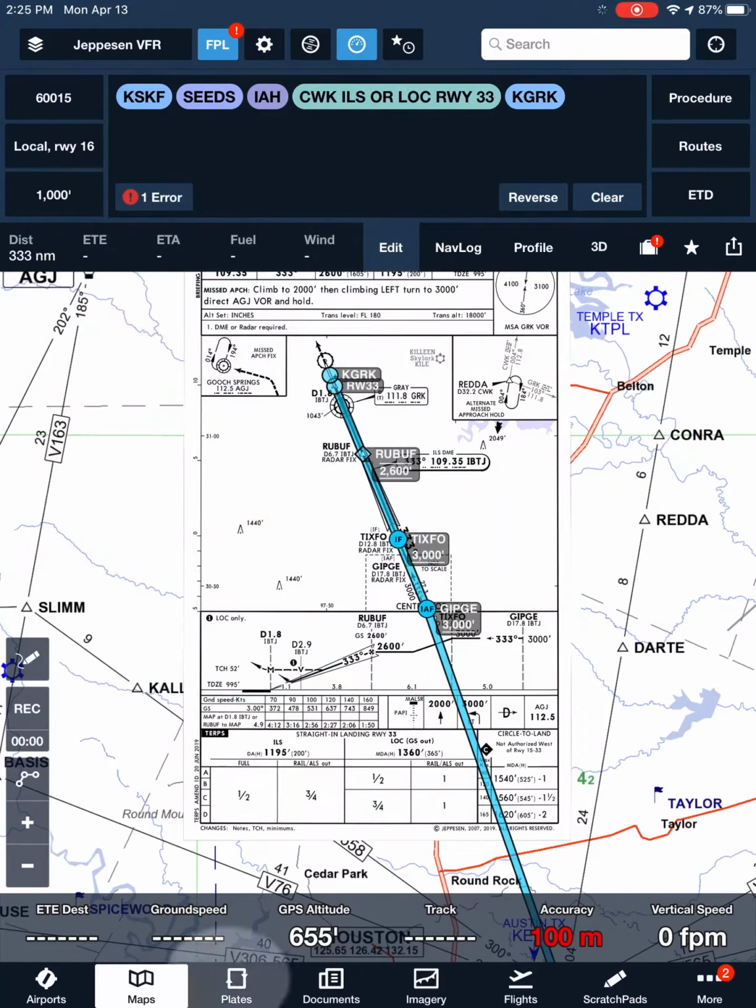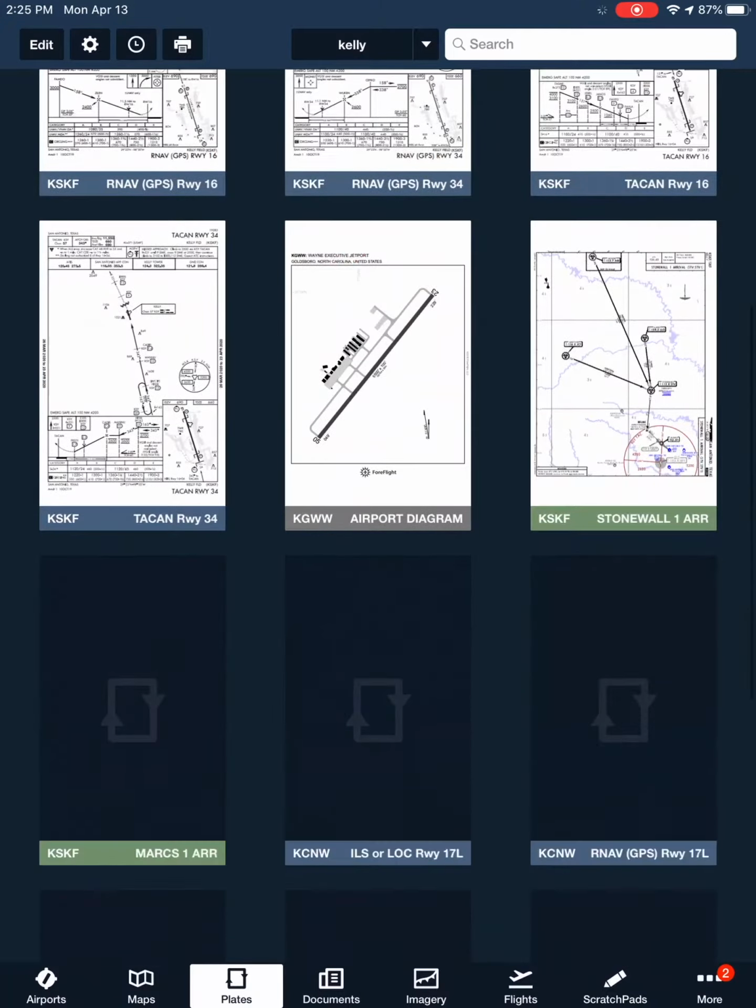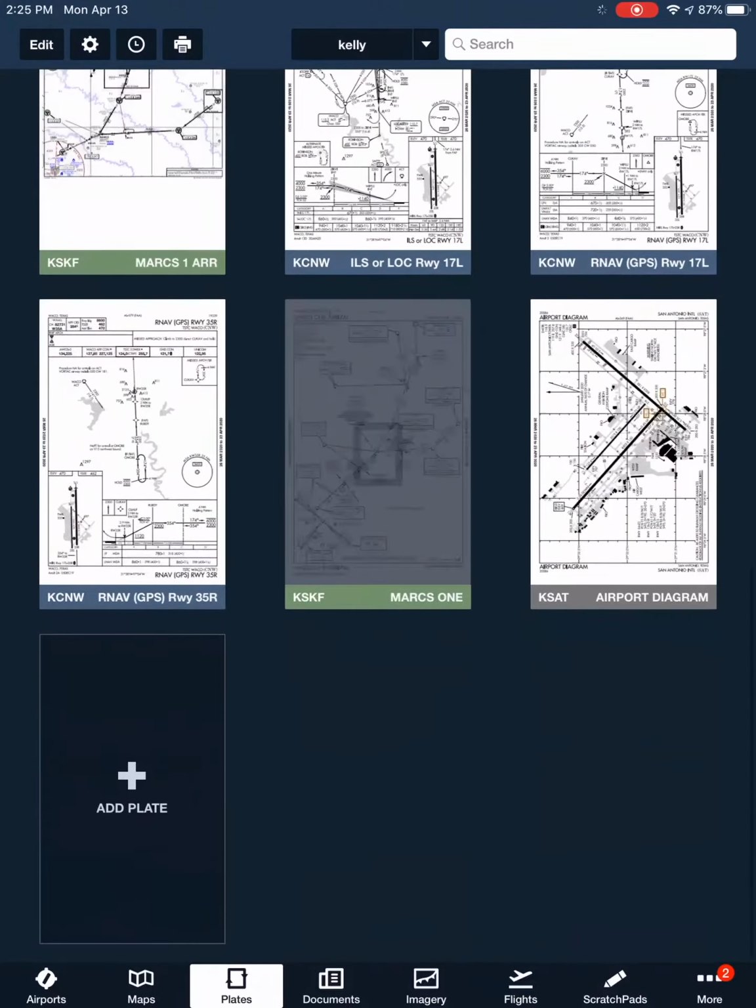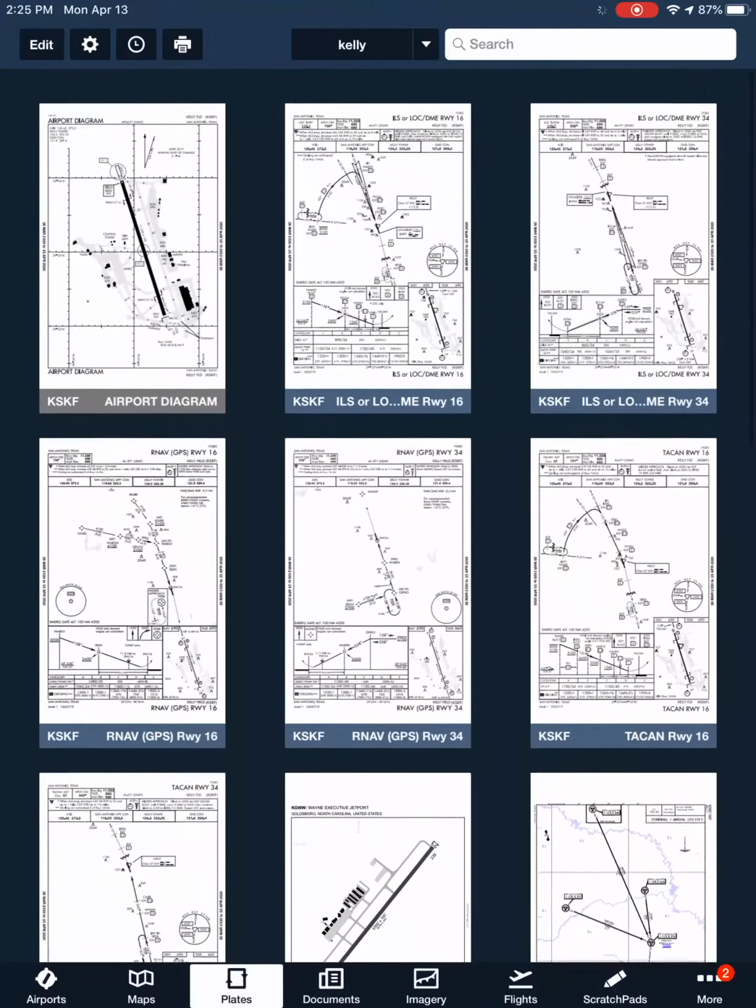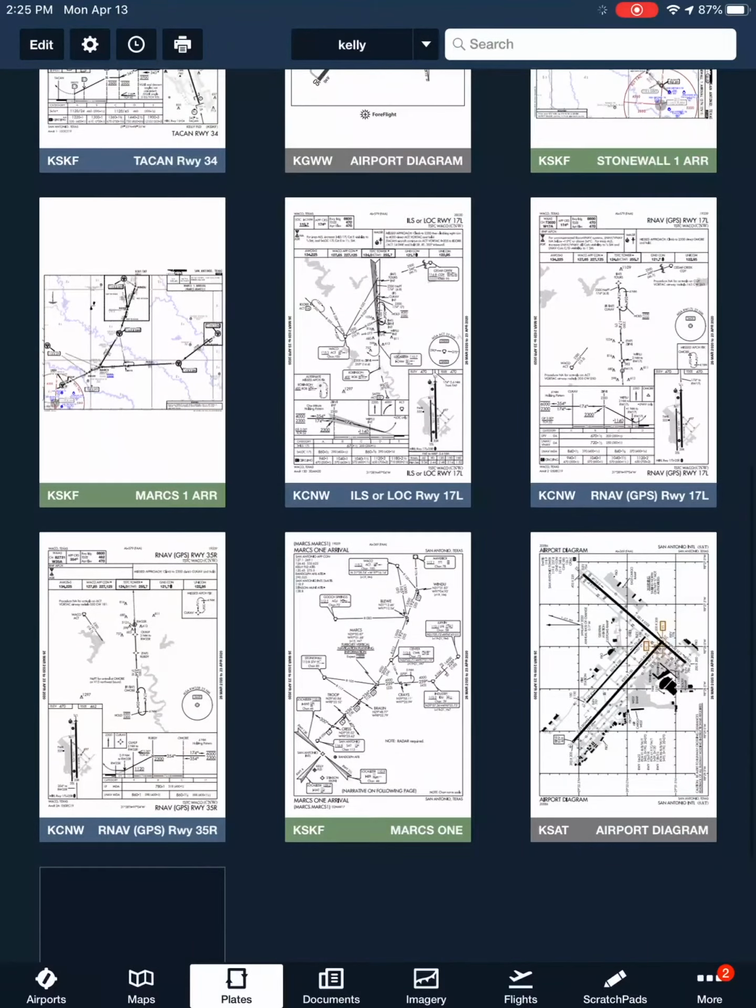One other quick place is the plates. So if I go to my plates section, for example, here at Kelly, I have most of the plates that I would potentially use to include almost all the approaches, the airport diagrams, some of the arrivals, such.